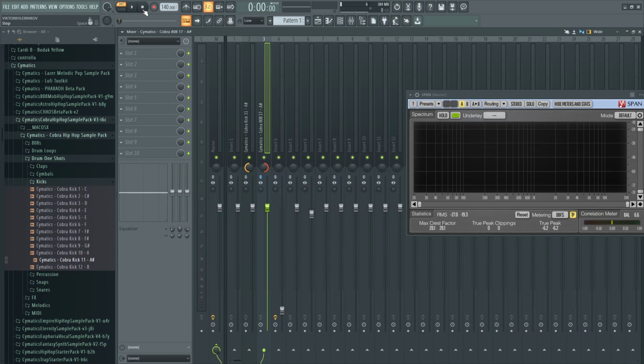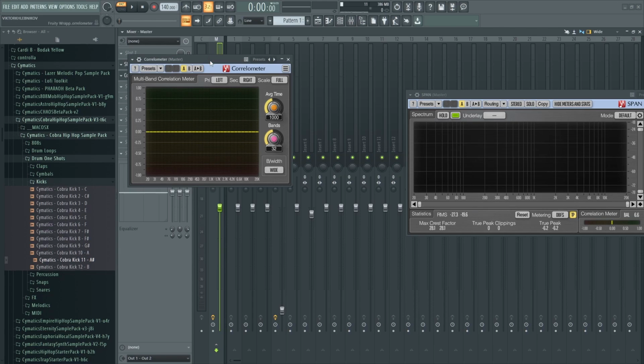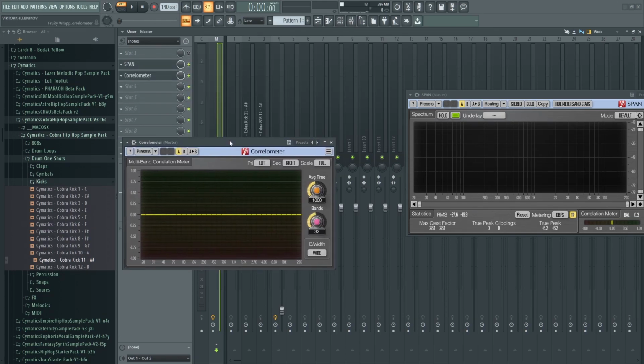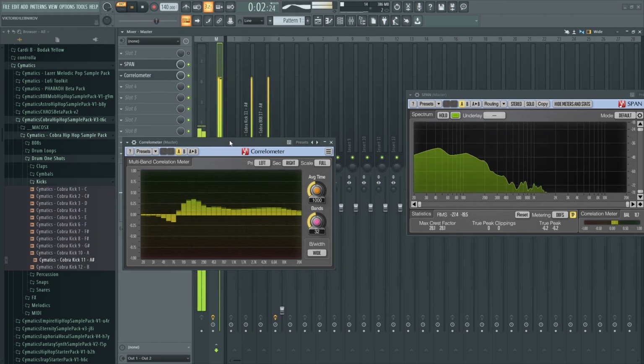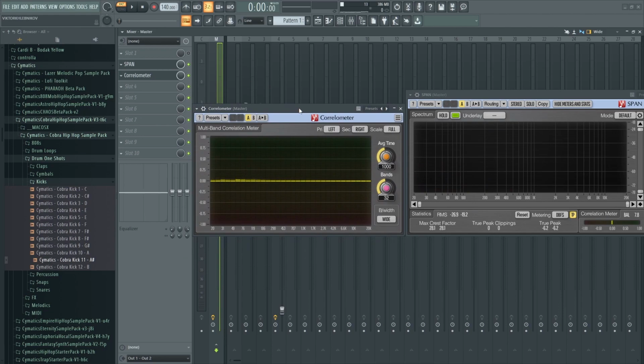So you can either use this Span plugin or this plugin. Still the same thing, it just shows you the correlation of the kick and the 808. These plugins are free. I'll leave a link for these plugins down below, and that's how you find the right kick and the 808.